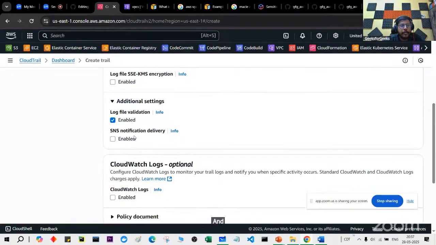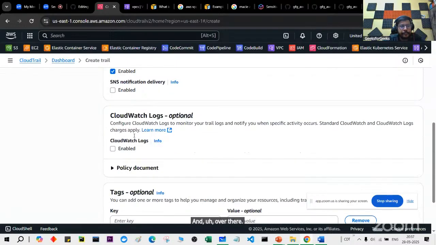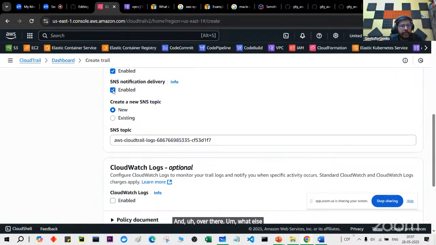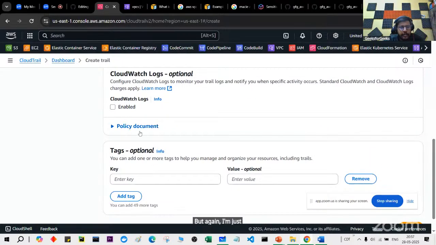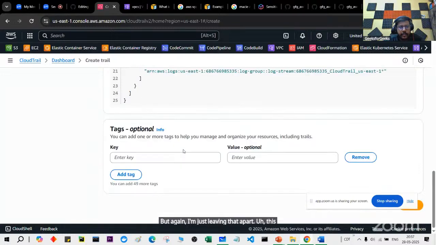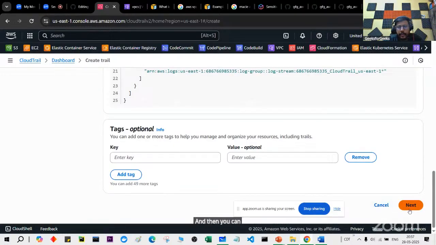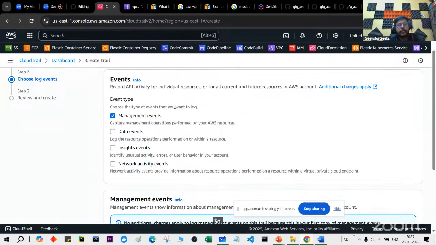And over there, SMS notification delivery you can also do, so whenever they're recording, they're going to send you some sort of notification. But again, I'm leaving that aside. This is the whole thing, and then you can go over here and click on next. So it is just going to record everything.